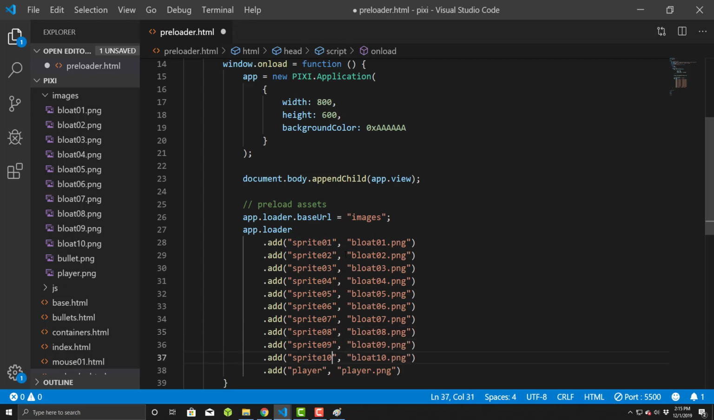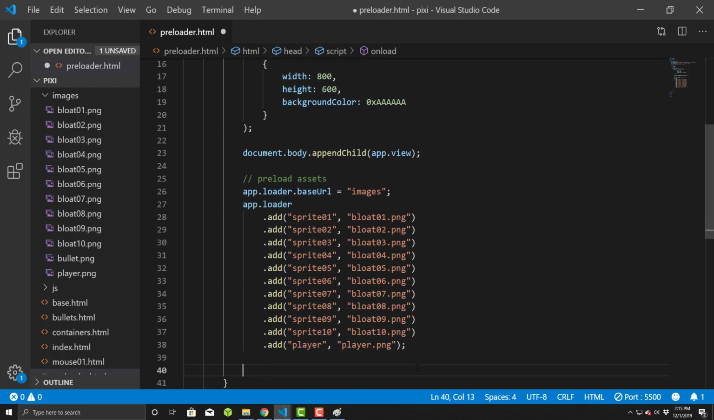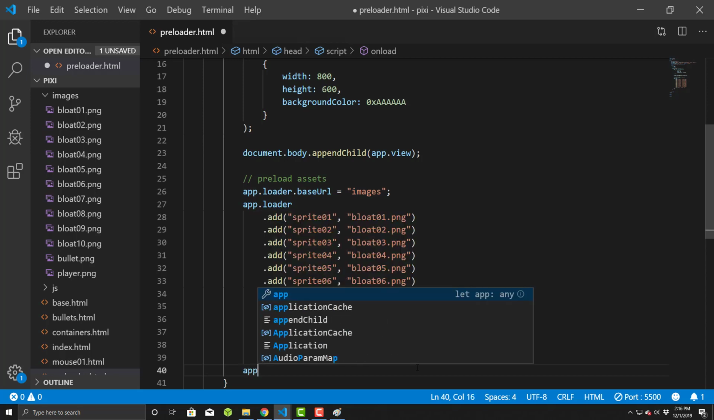Okay, so this is going to be the name of our resource, and this is the image that we're going to load into this resource. Okay, so that's one thing. So now we set the loader to use those, but it's not going to do anything until we tell it to load. And there are events that get triggered by this, so we can add our own functions to them.